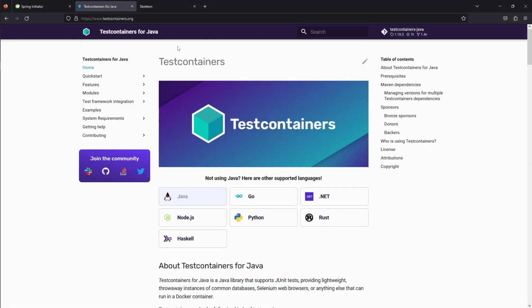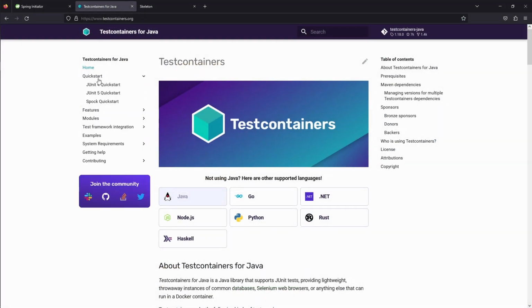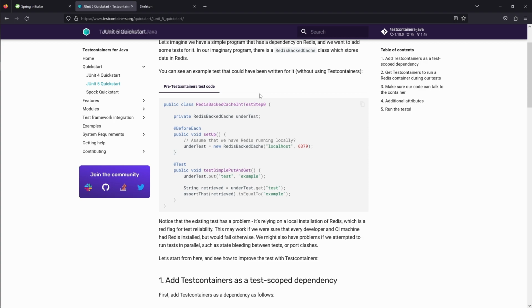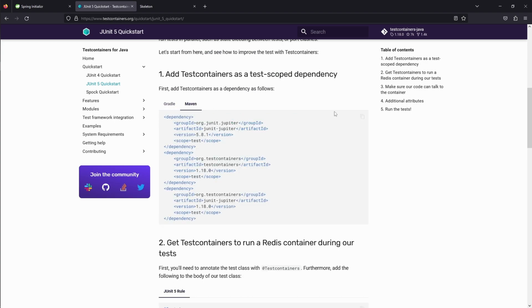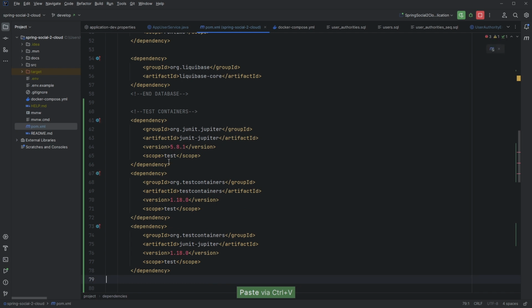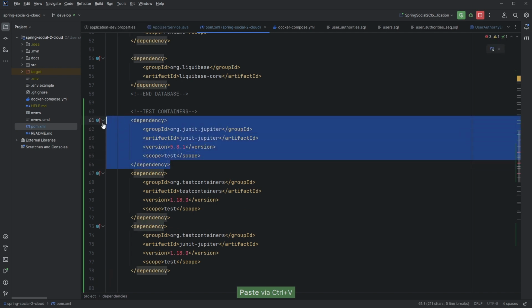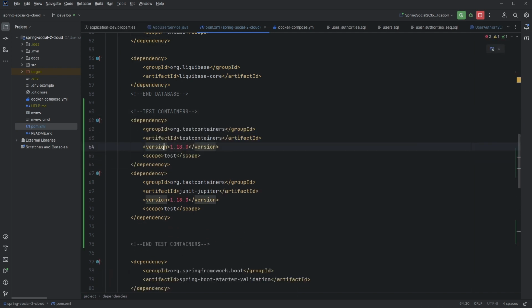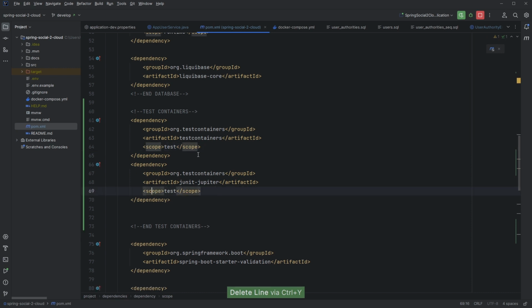Next, let's go to the testcontainers.org site, to their Quick Start part, to the JUnit 5 Quick Start. We'll find the Maven part, copy it, and add it to our POM XML. We can remove the JUnit Jupiter part because it's already contained in our project, and we defined versions in our properties, so we can remove them from the single dependencies.